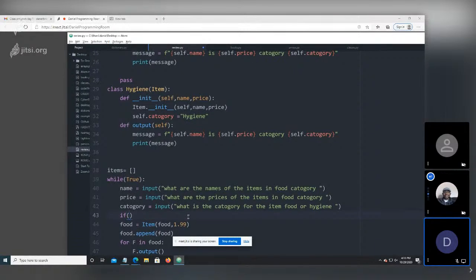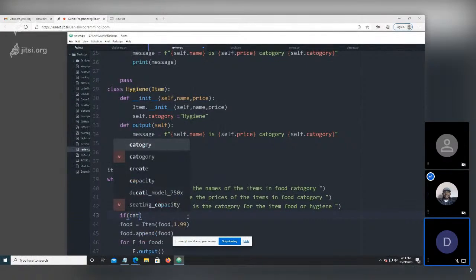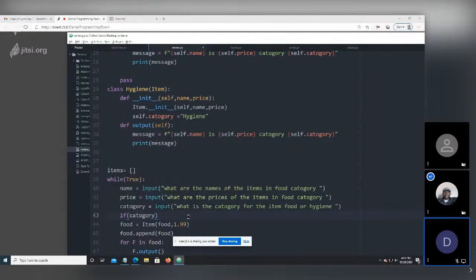Everything inside the parentheses is what we are evaluating to see if it's true or false. Does that make sense? Yeah. And this is going to have its own scope, so make sure you put the colon outside of the parentheses. So if category, type this in: category equals. No space? You can do a space.